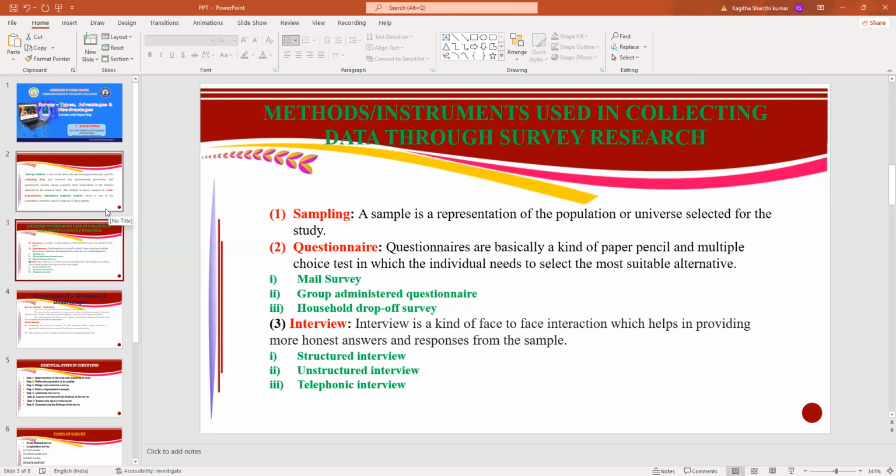Mail survey means the concerned questionnaire will be sent through mails to the concerned respondents so that they will give reply through mail only. Second one, group administered questionnaire. First, the questionnaire will be prepared and it will be practically administered in a group so that the defects in the questionnaire can be rectified, and again it can be used as a questionnaire. Third one is household drop-off survey. Here we are going to survey different households by collecting different information regarding the households.